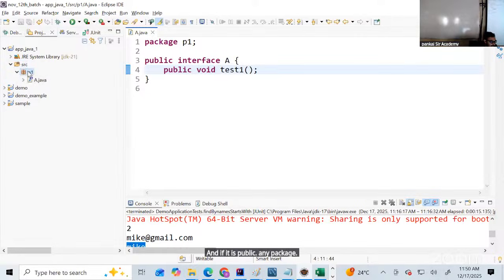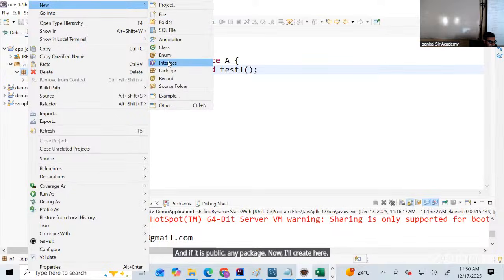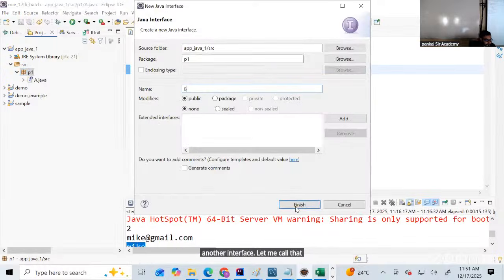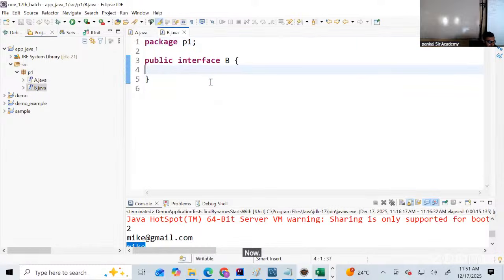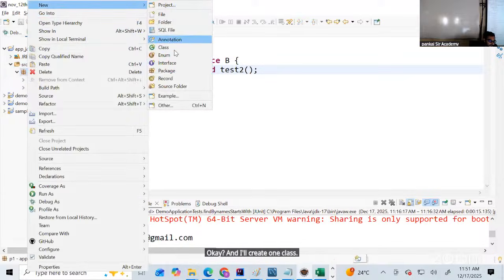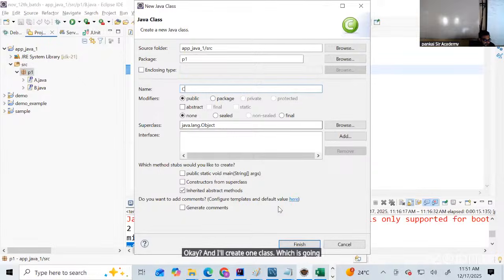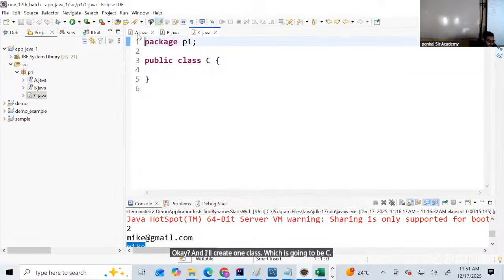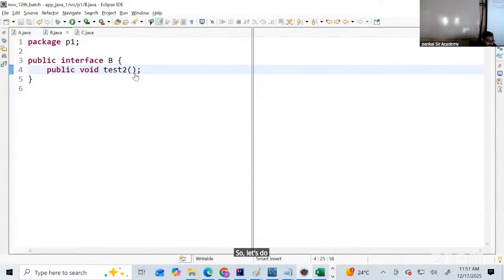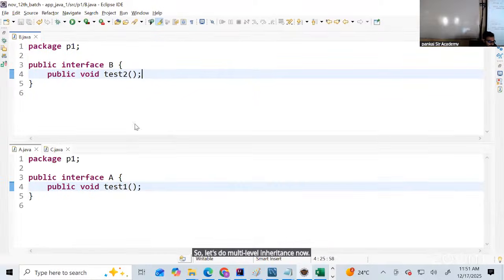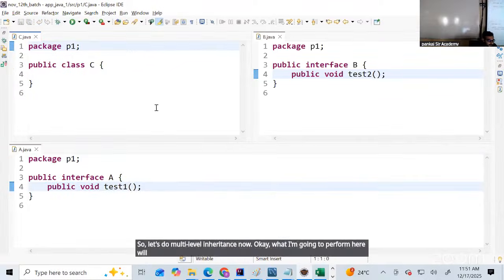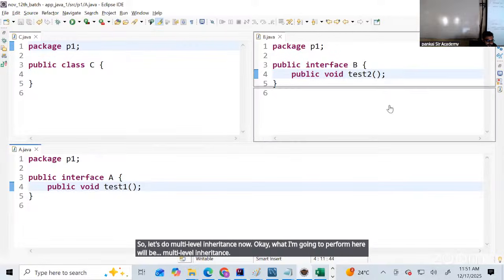Now I'll create another interface. Let me call that B. Now in this interface B, we are writing public void test2. And I'll create one class which is going to be C. So let's do multi-level inheritance now. What I'm going to perform here will be multi-level inheritance like this.